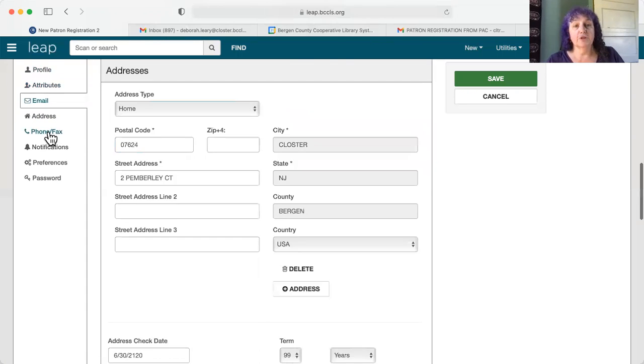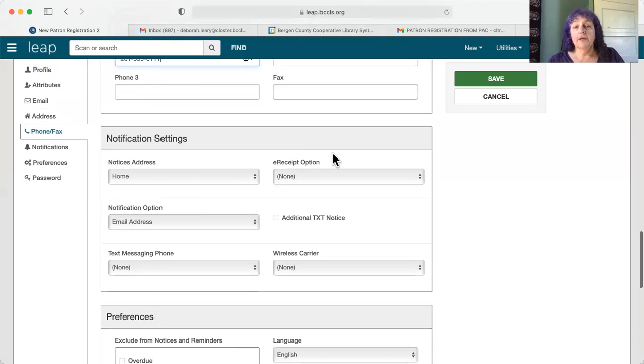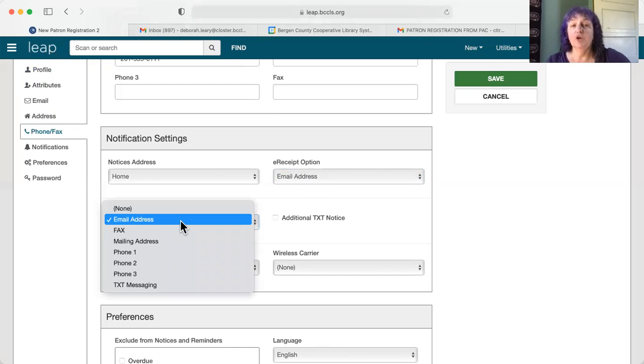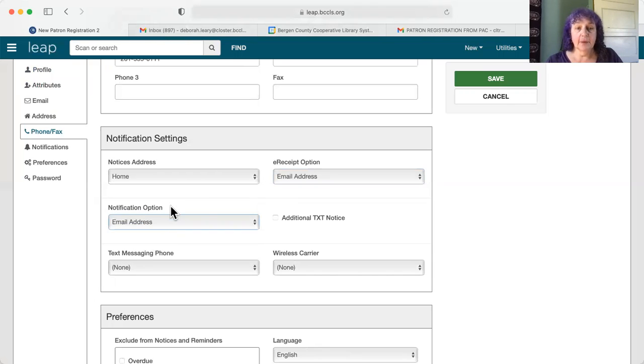We want to get the patron's phone number. Notice that the 201 defaults, but if they have a cell phone with a different area code, you'd need to change that. All right, now under notifications, we tend to give the patron an e-receipt going to their email address. The default notification option is email address. Note that if the patron does not have an email address, you need to change this notification option to mailing address here, okay? But we'll leave it as email address for now.